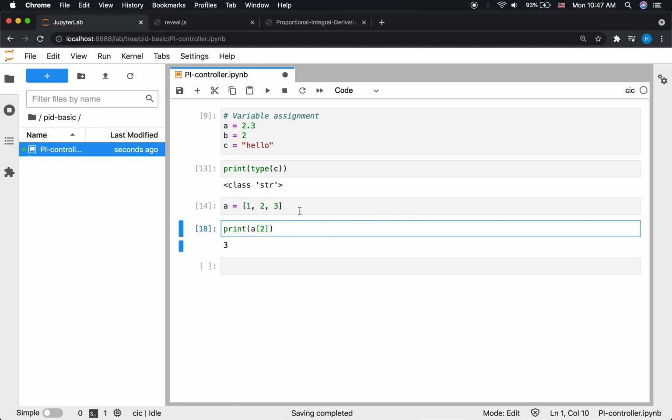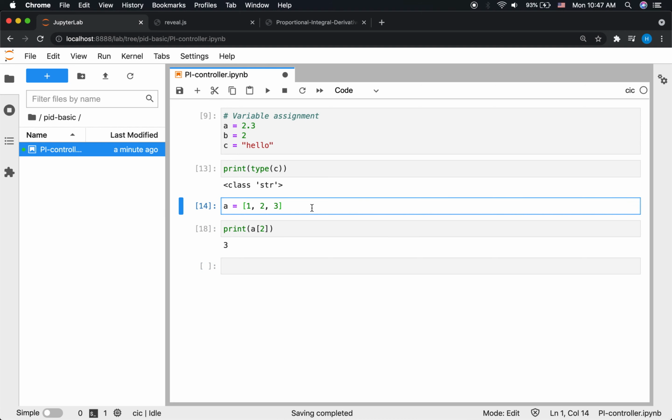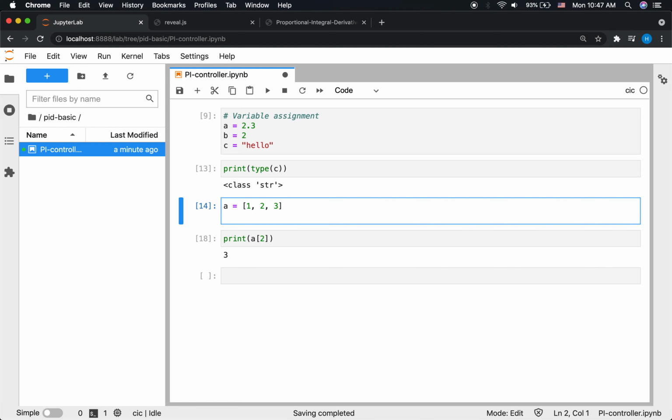Now, let's take a look at what we can do with lists. So let's say I initialize an empty list here.